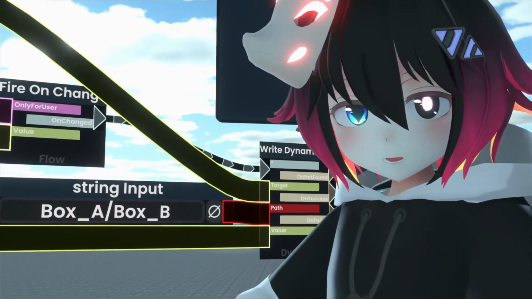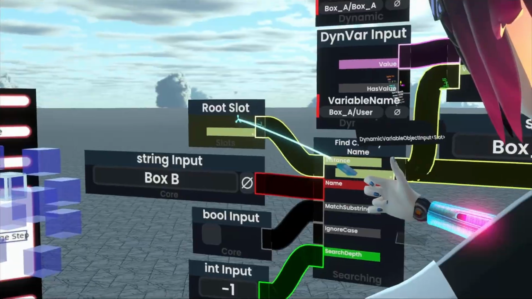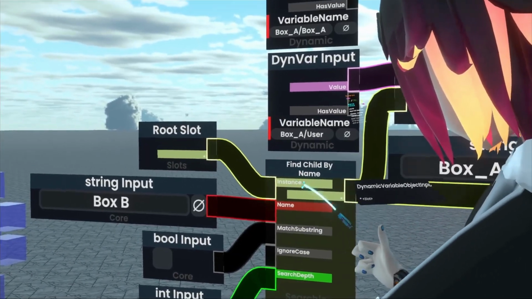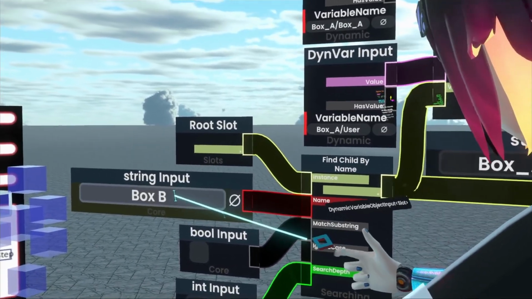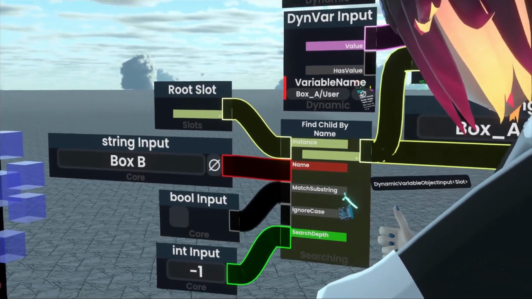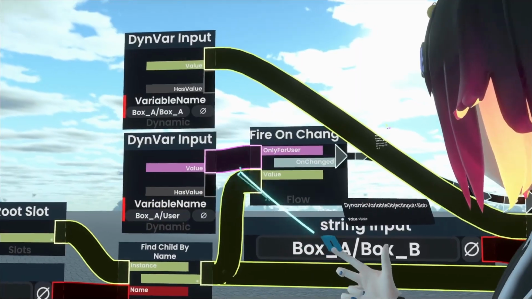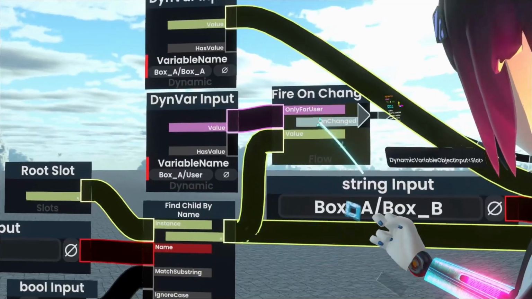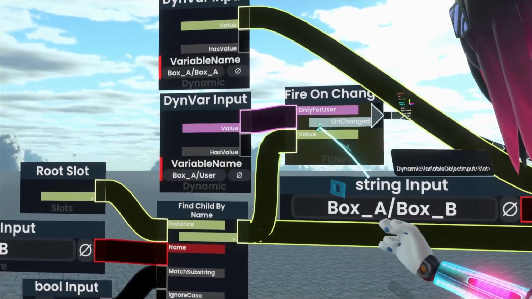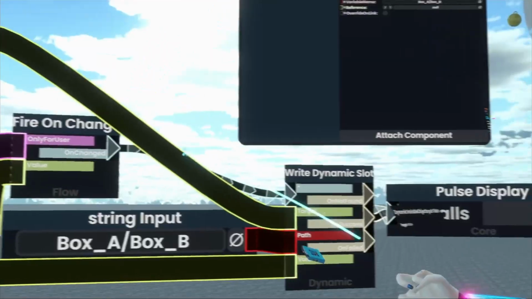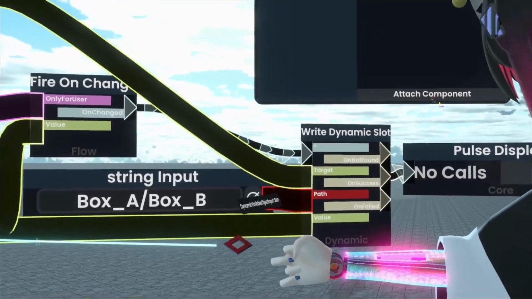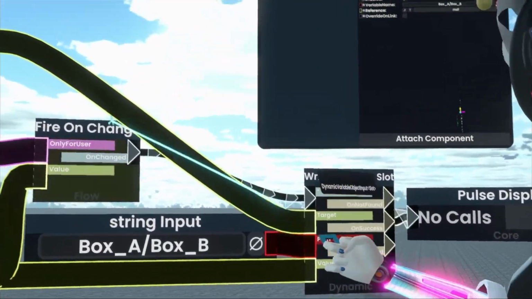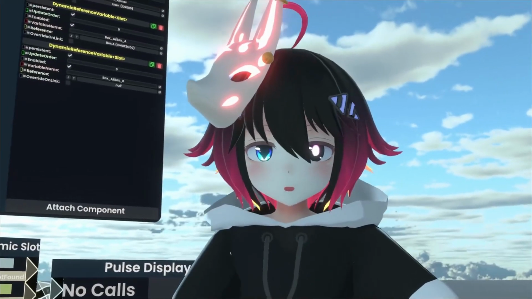So let's quickly go over what this is saying. We're looking for the child of root slot by the name of box B exactly for infinity and beyond. Then it comes up here and it will check to see if this value changes, only firing for the user. Once it fires, it will write this value to this path that is on box A. And that's how you read all of this.